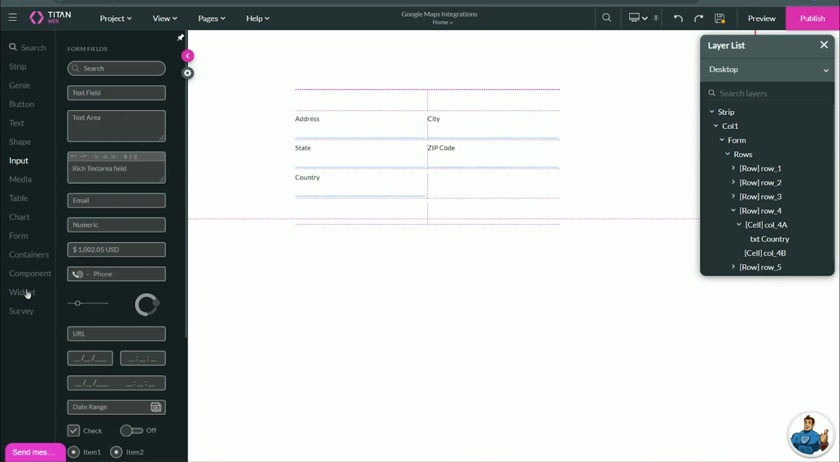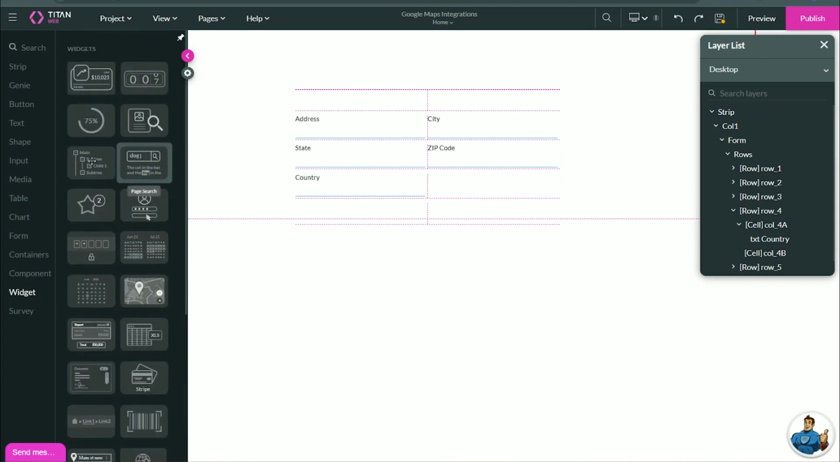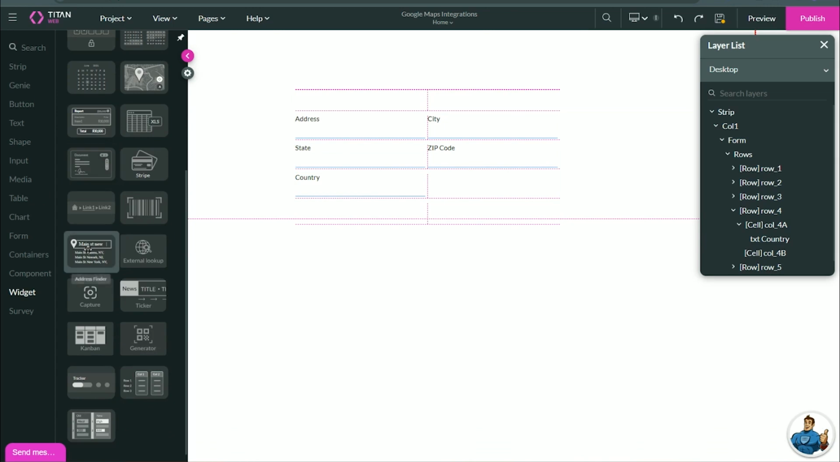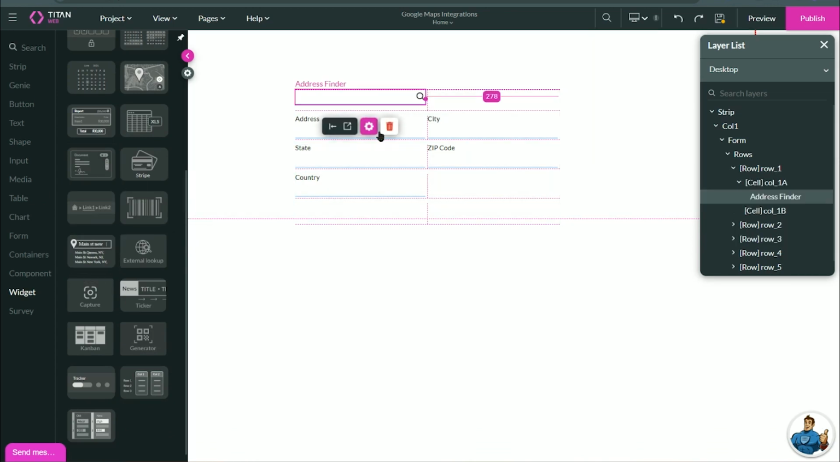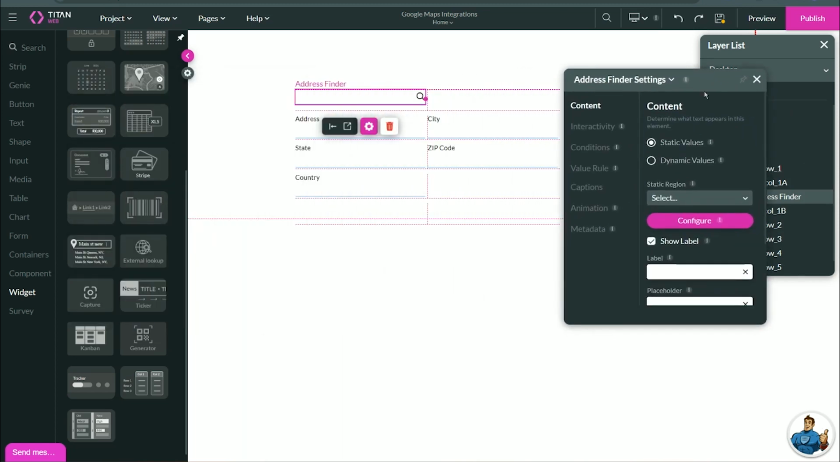And what I'm going to do is head over to Widgets. I'm going to find the address finder. There it is, the address finder. And I'm going to place it up here. Now, under settings, we have to configure a few things.